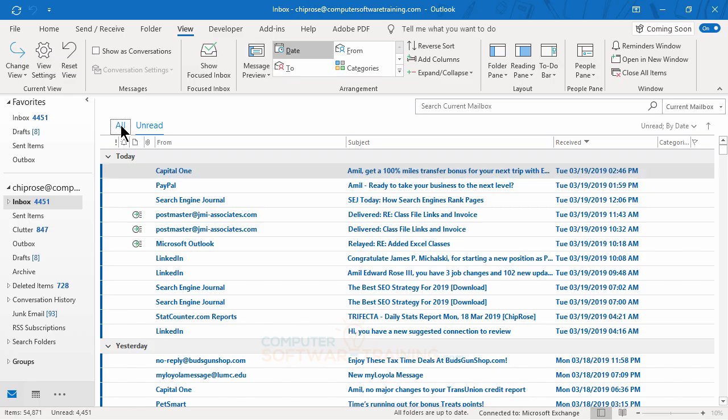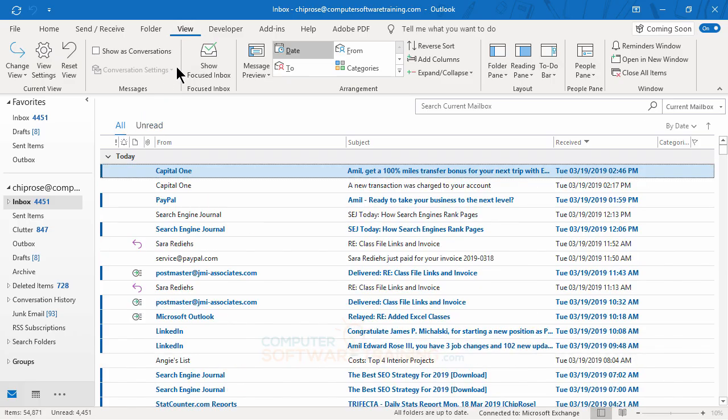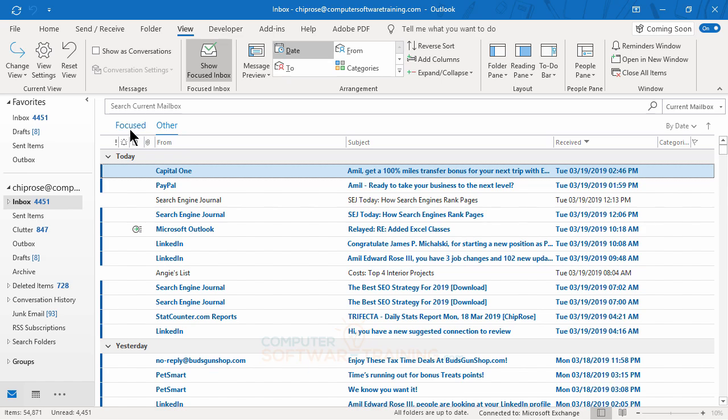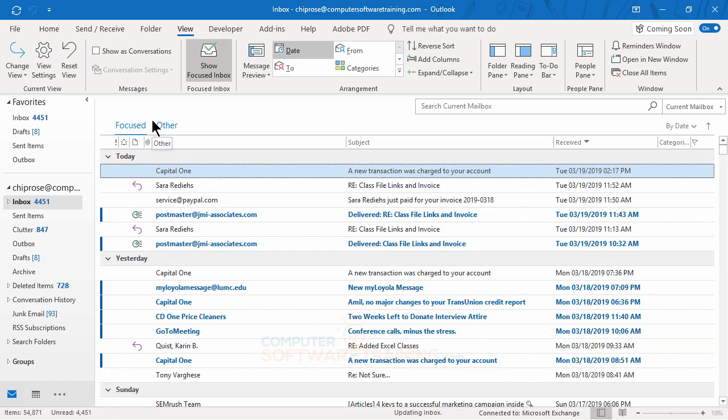If you go into the View tab and you go here where it says Show Focused Inbox and turn that on, then that changes to where we have Focused and we have Other. Now, the way this works is that Outlook is able to look at your incoming messages and determine whether or not they're worthy of you reading. In other words, if they're important, okay?